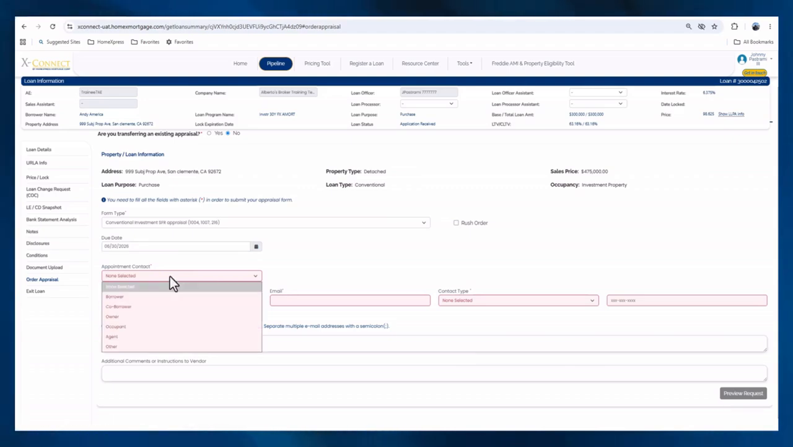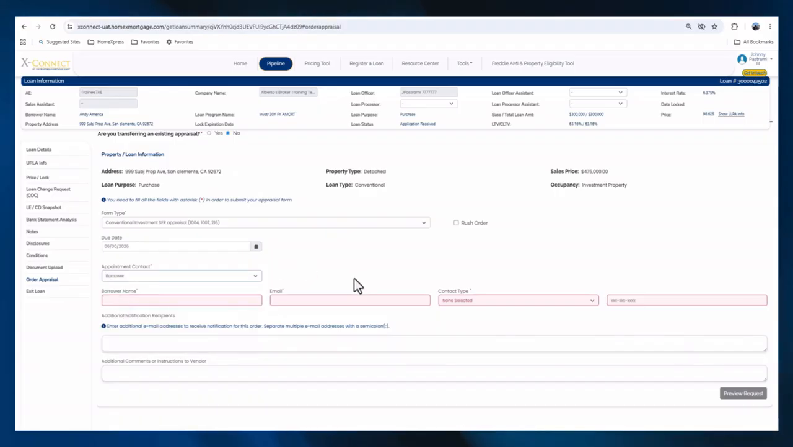Enter who the appointment contact will be, whether it be the borrower, the co-borrower, or perhaps an occupant, or in the case of a purchase, it may be the agent, whether it be the listing agent or the buyer's agent. In this case, we are going to select the borrower. Please note that the system will auto-populate information from the 1003.